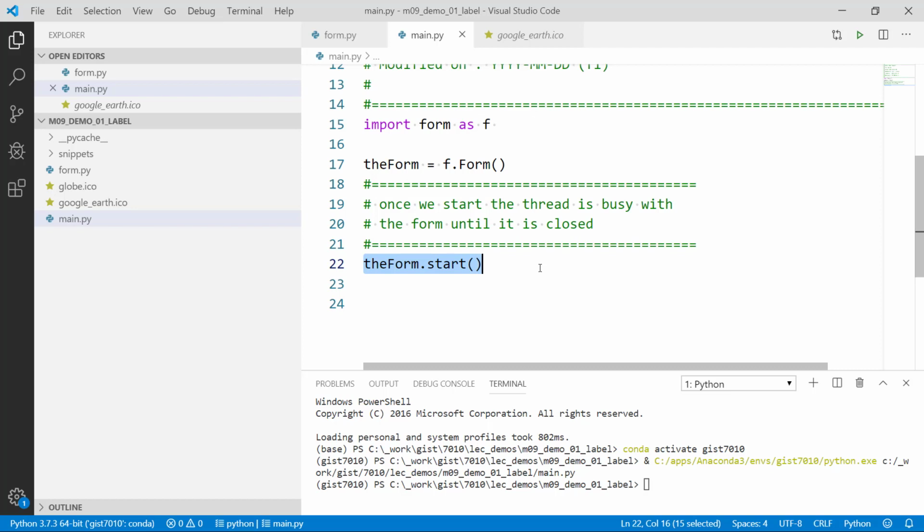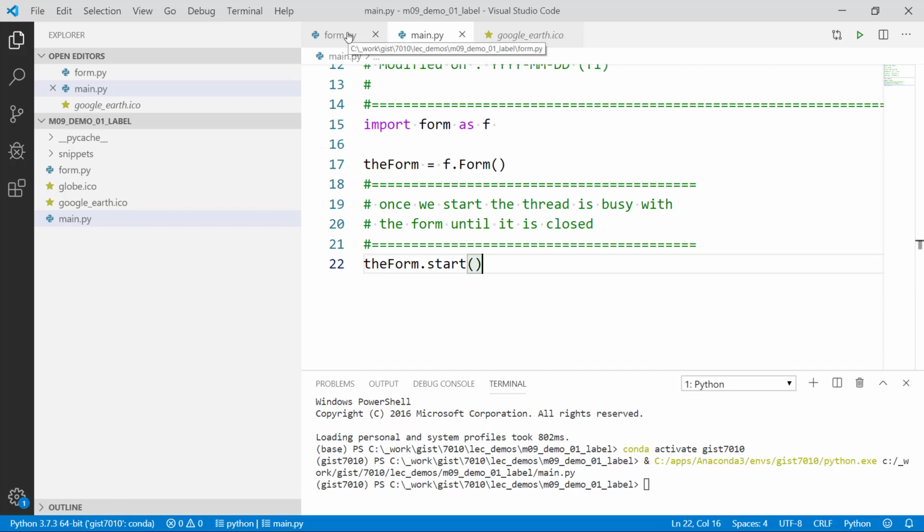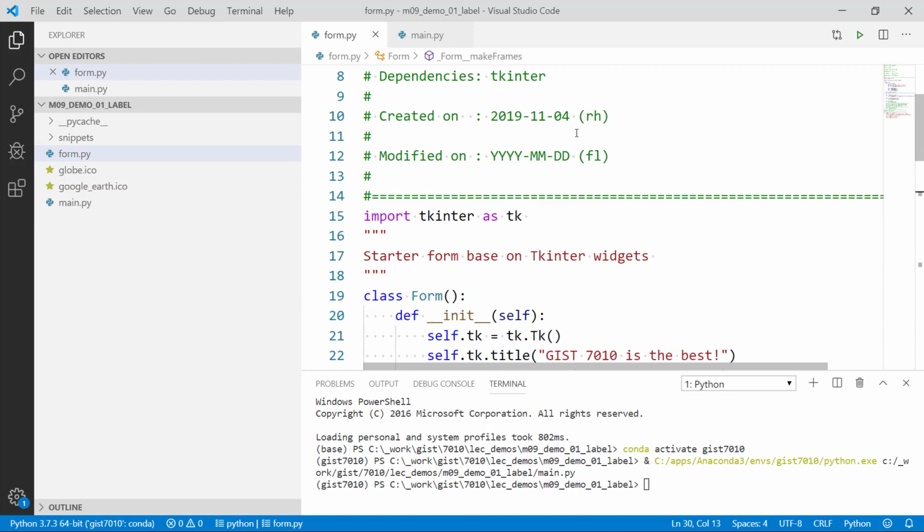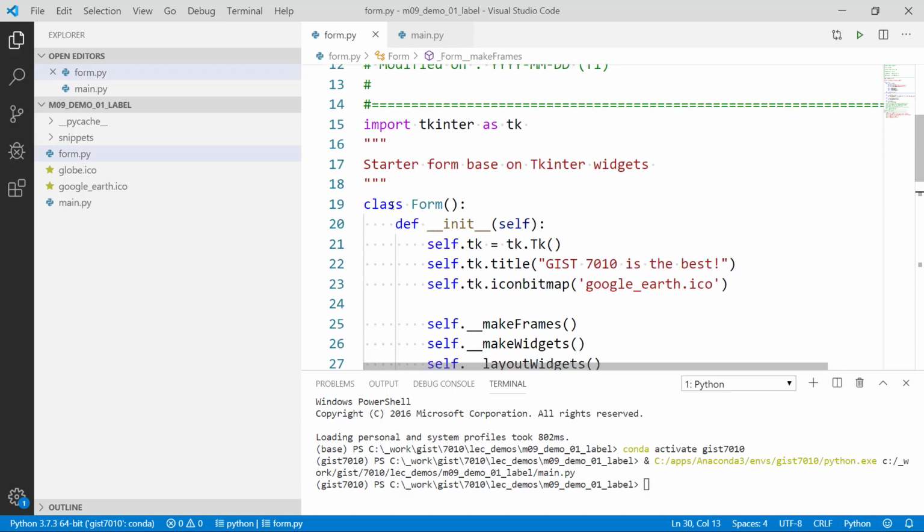When I do the start, we're going to run the main loop on Tk. Once I do that, basically it's game over for this Python script in terms of trying to get something done. The main loop will take over the thread. So I'm just going to clean up. I'm going to switch over to form.py. And so this is how we're going to start off.